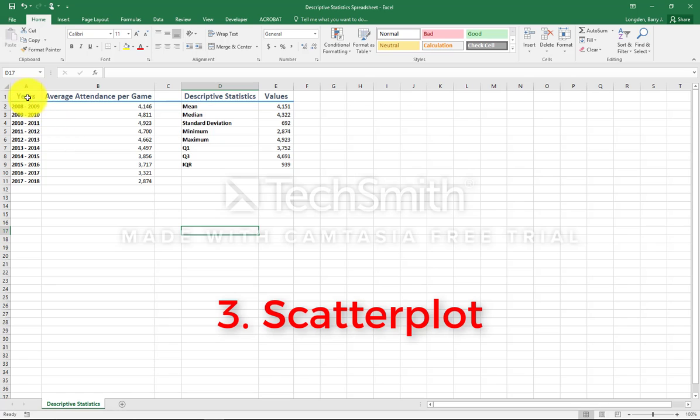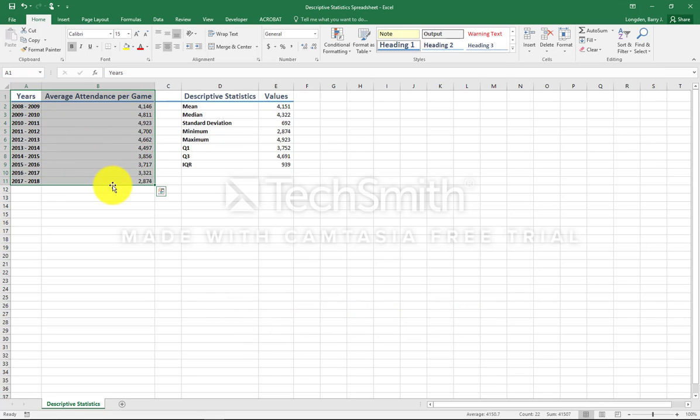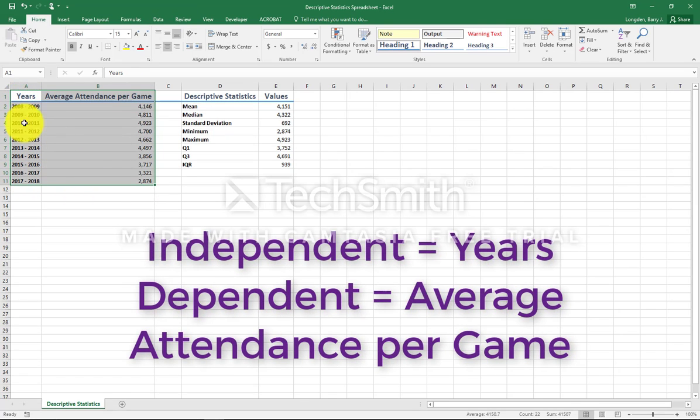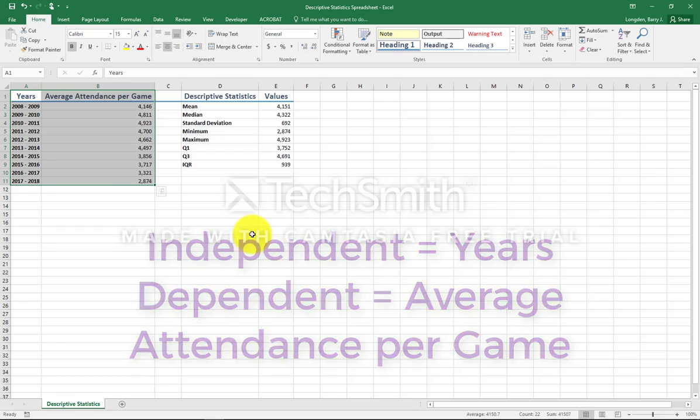So we're mostly interested in these 2 columns right here, A and B. So if you recall, a scatter plot needs to have 2 variables. It needs to have an independent variable and a dependent variable. So in our case, our independent variable is the years. Those will change regardless of what the attendance is. So that will be the first column, and then the second column is the dependent variable. Depending on which year it is, that will tell us what our average attendance per game happened to be.